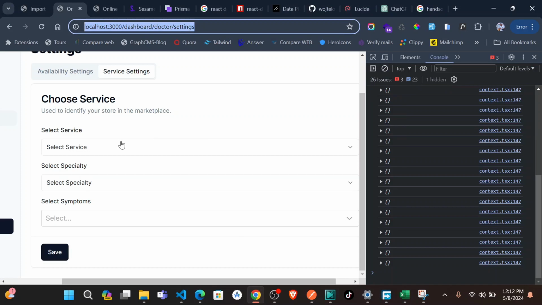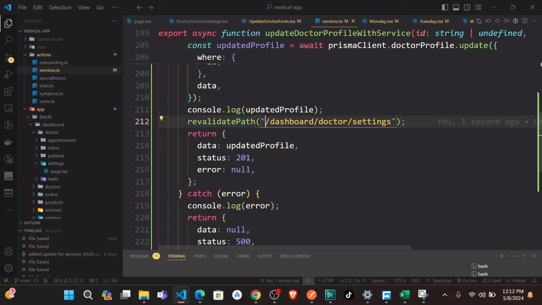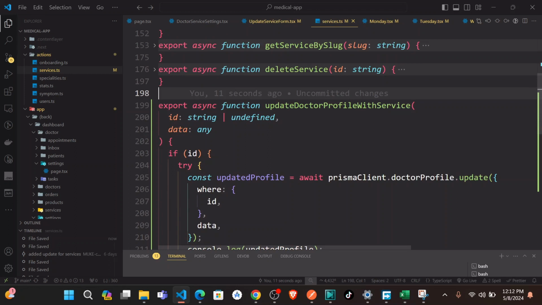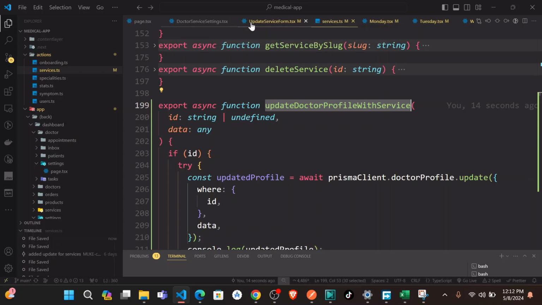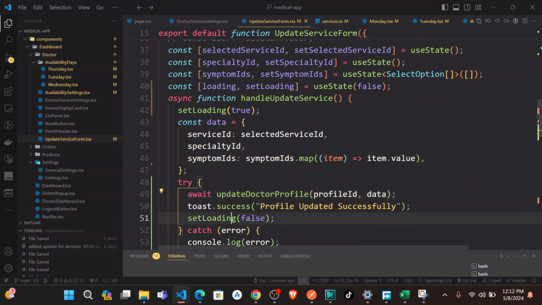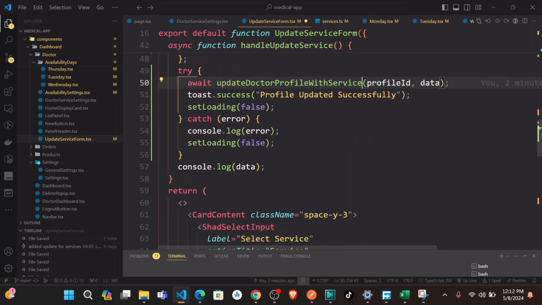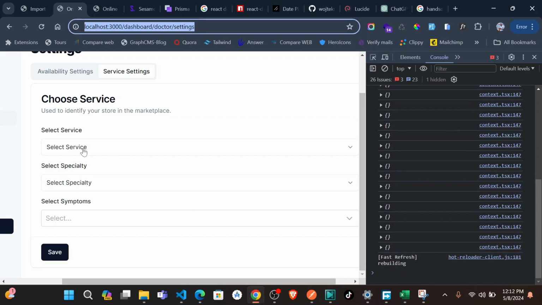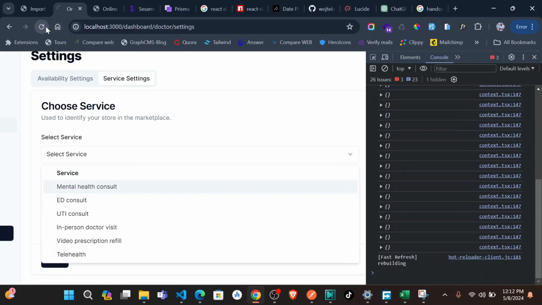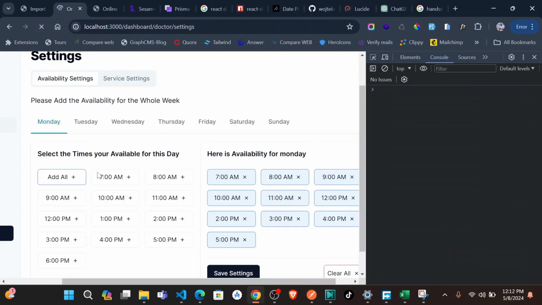I'm just going to go ahead and select and try to save. Now let's just go and save with this new server action, doctor savings, update service. Just go ahead and just do this. Update doctor profile with service. So I'm just going to go ahead and refresh. Okay, and just go to service settings.